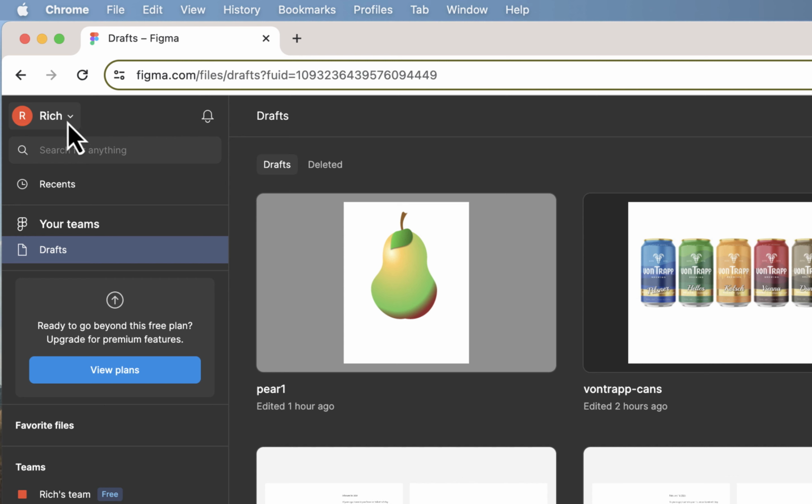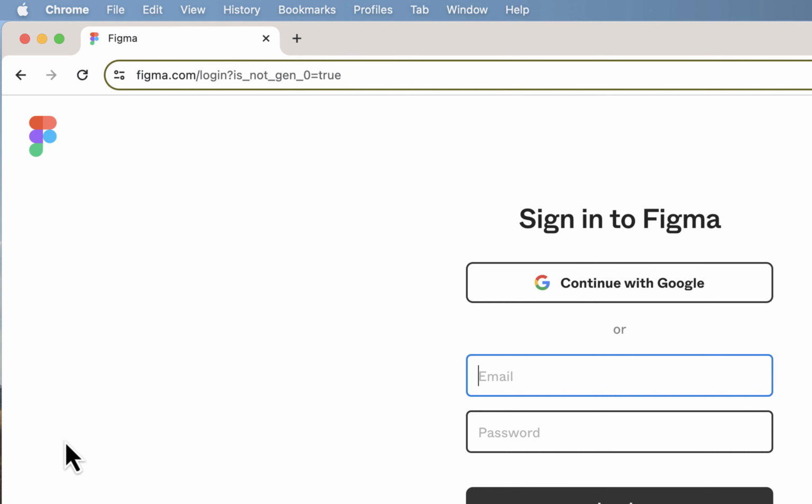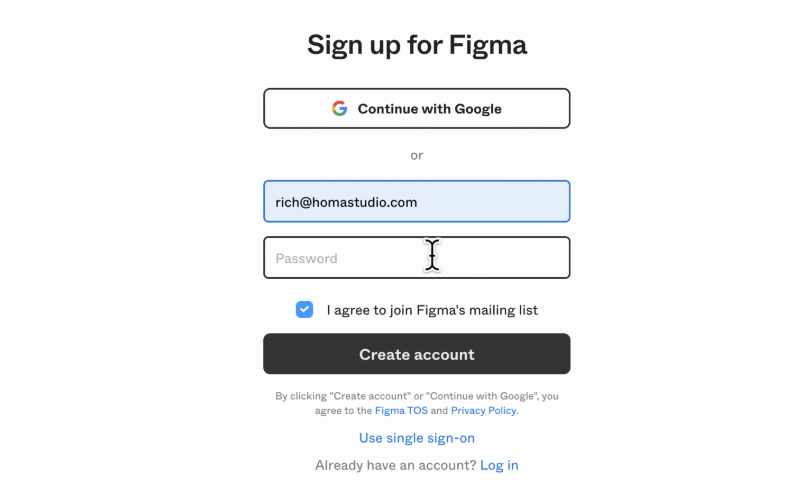So I'm going to log out over here. I'm going to log out as Rich. And I'm going to create a new account. So I'll go here to create one, and I'll put in a different email. I'll put in my Homa Studio email, rich@homastudio.com. That's what it is currently. And I'll create a password. And I'll create an account.